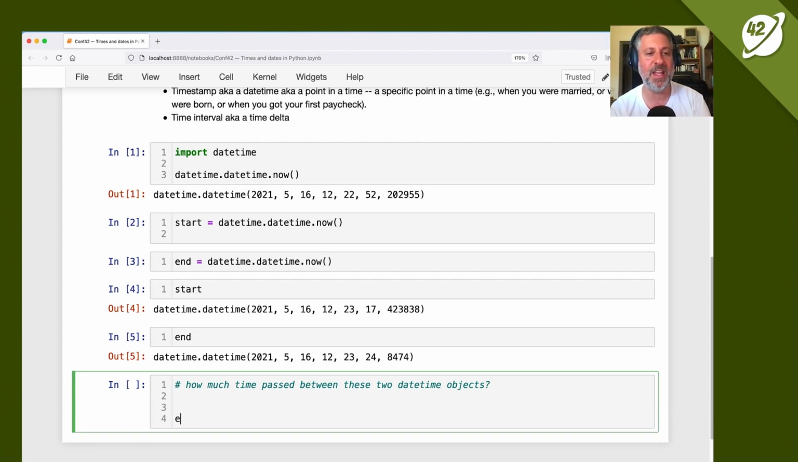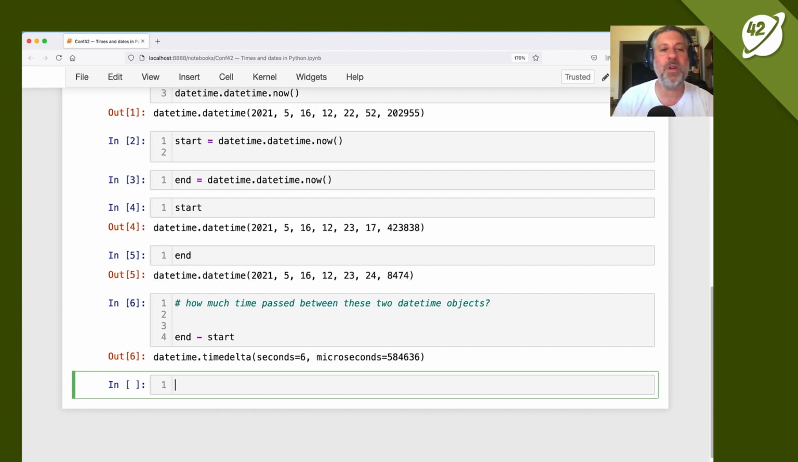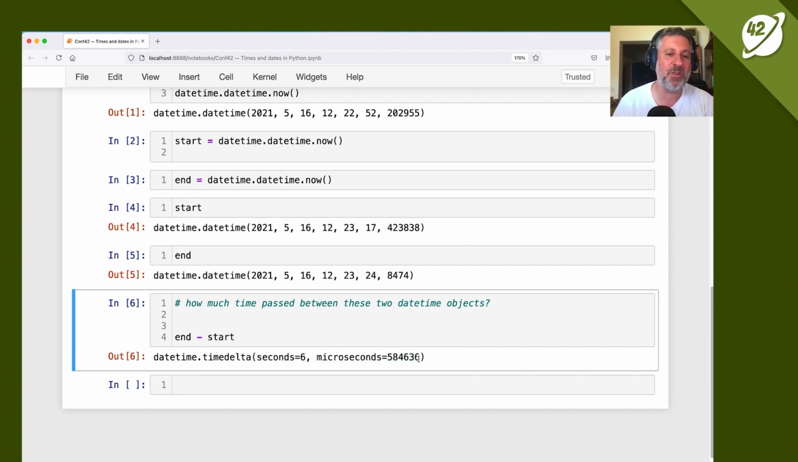Well, I can actually just say end minus start. And look what it does. If I take one datetime object and subtract it from another datetime object, I get a timedelta object, datetime.timedelta. And it's kind of weird in that it's going to measure here seconds and microseconds. If it's really large, it'll measure in days, seconds, and microseconds. But those are the only components of a timedelta that we really need to think about and worry about.